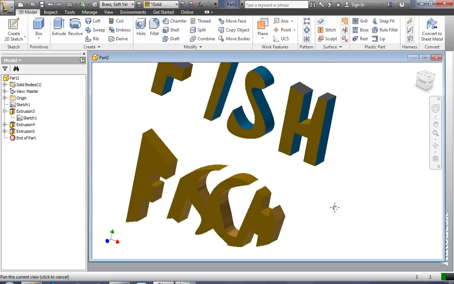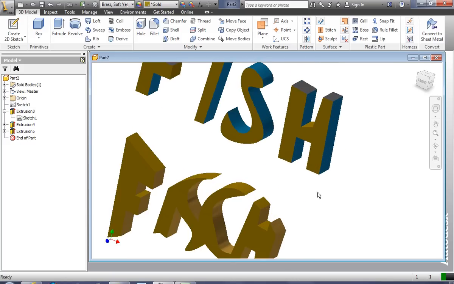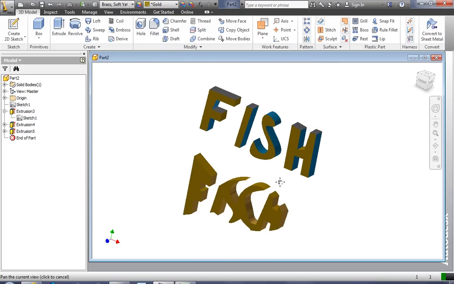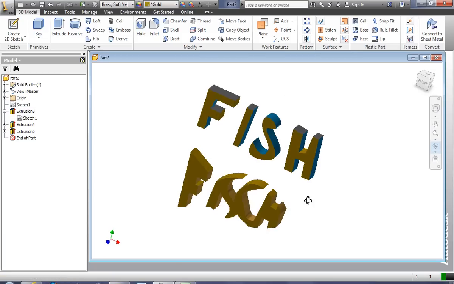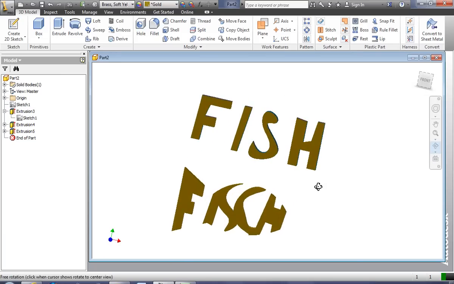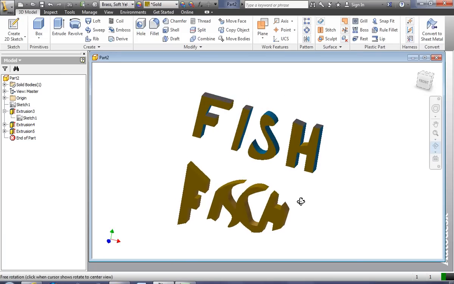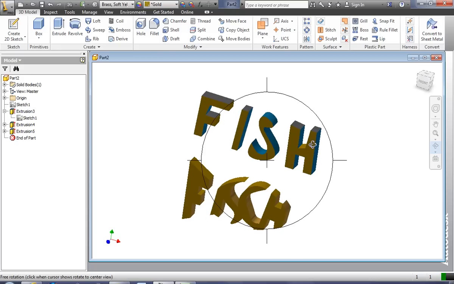Okay, so you can see that now I have my two names. What I'm going to do is rotate these so that I can see all the letters and the three-dimensionality. I want to see the different surfaces that have different colors, and then I want you to go ahead and just do a screenshot. Make a screenshot of that.